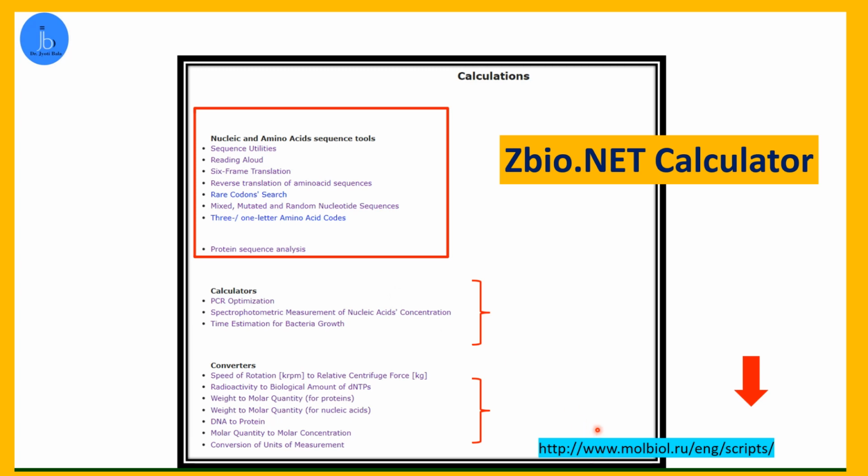So just use this URL and come to this page first. I will be putting this URL in my description section also. For your nucleic acid, for your protein, for your microbiology related growth calculations, radioactivity calculations, you can very easily utilize this tool.